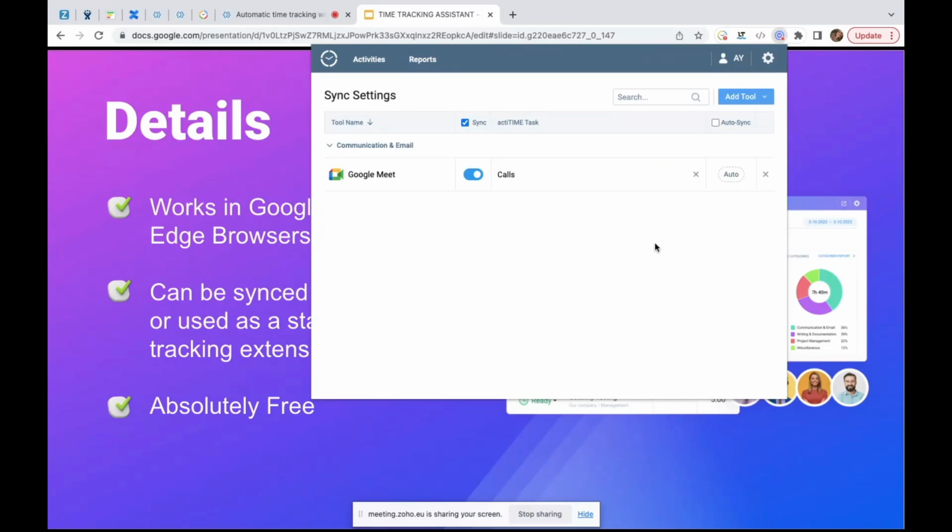And what does it mean? It means the time I spend on Google Meets will be automatically transferred to the corresponding task in actiTIME, to the calls task. Moreover, here I can enable automatic synchronization by clicking on the auto button, this one. It means that the time in the calls task in actiTIME will be automatically updated every 4 hours.